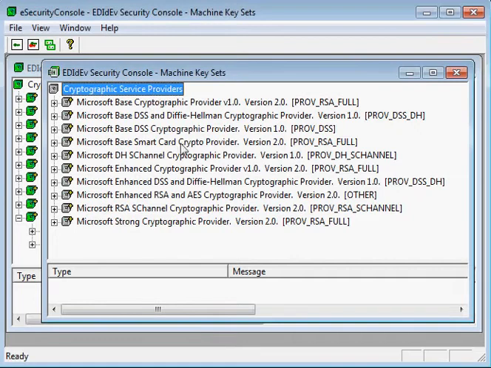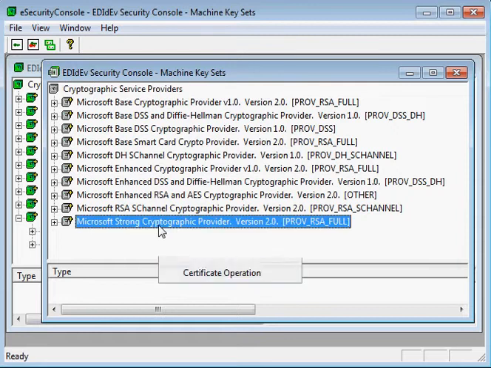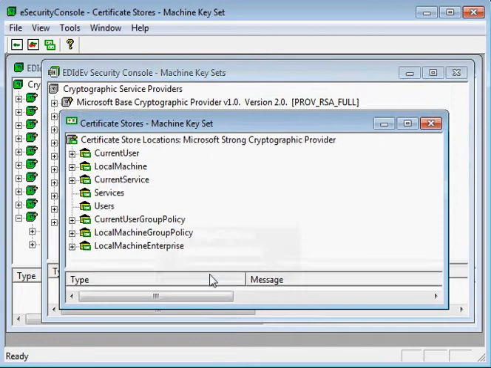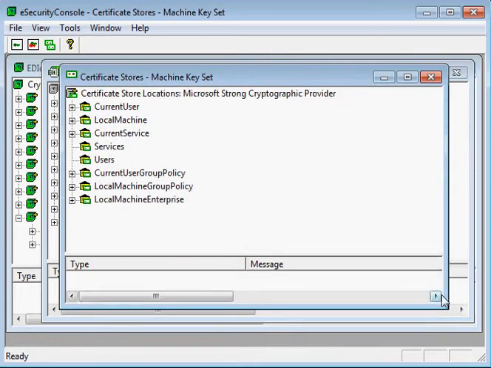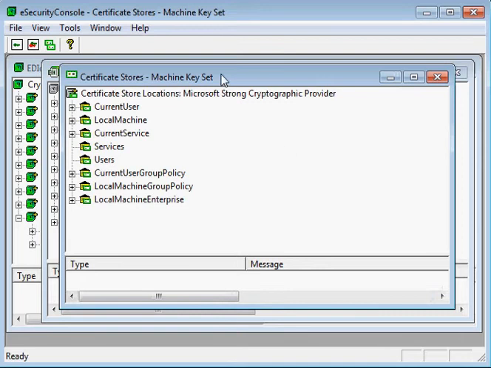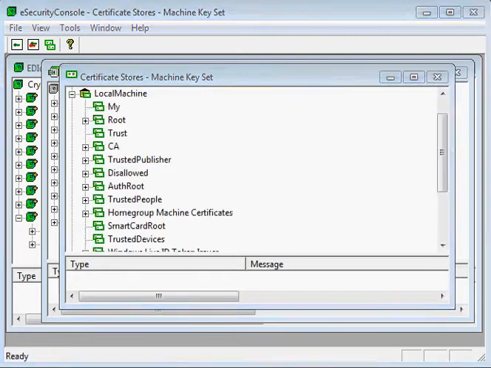To get to the machine key sets certificate stores, we would take the similar step of right-clicking on a provider, then selecting Certificate Operation. This brings up a certificate store's tree view box, but this time with the title Certificate Store's Machine Key Set. Certificates installed on servers are normally located under the machine key sets, local machine, my path.